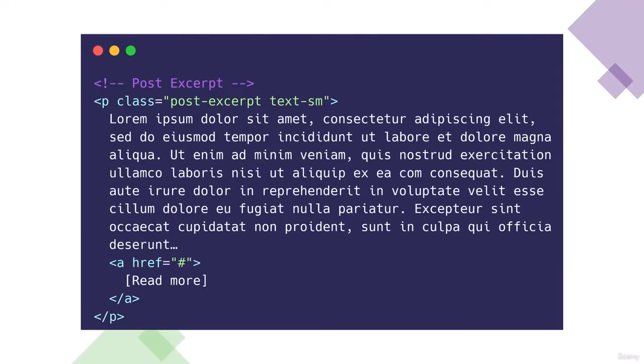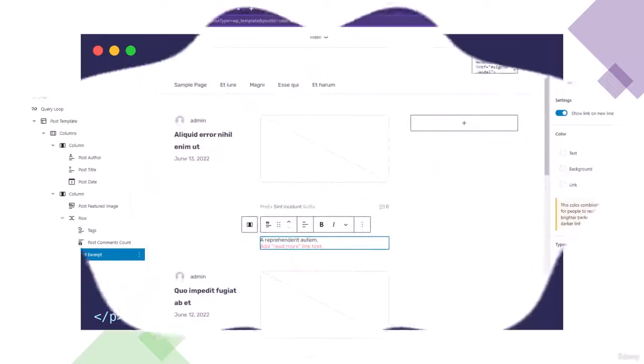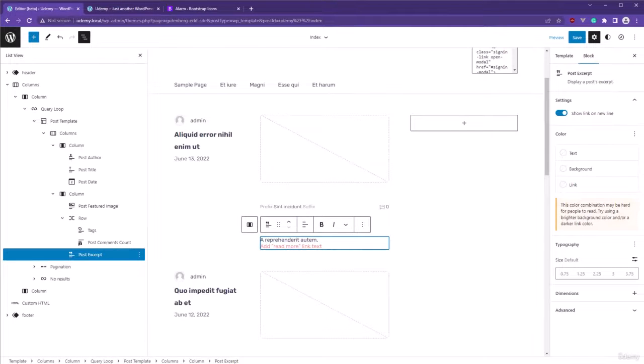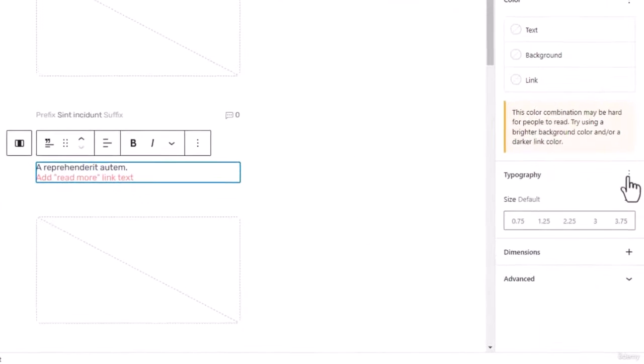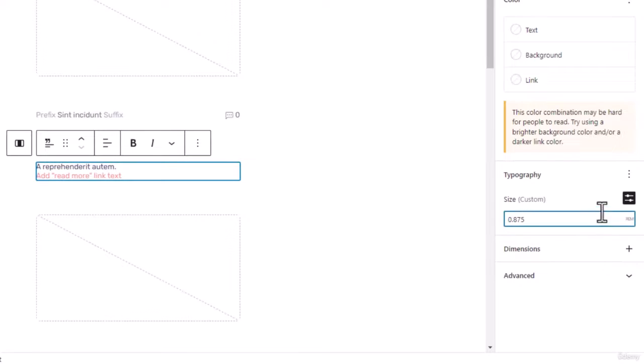There's not much to say about the post excerpt. The class applied to the paragraph will modify the font size. That's about it. Select the post excerpt block from the list. Next, we will update the typography settings by setting the font size to 0.875 rem. We're finished. That was a lot to go through, but hopefully things worked out for you.